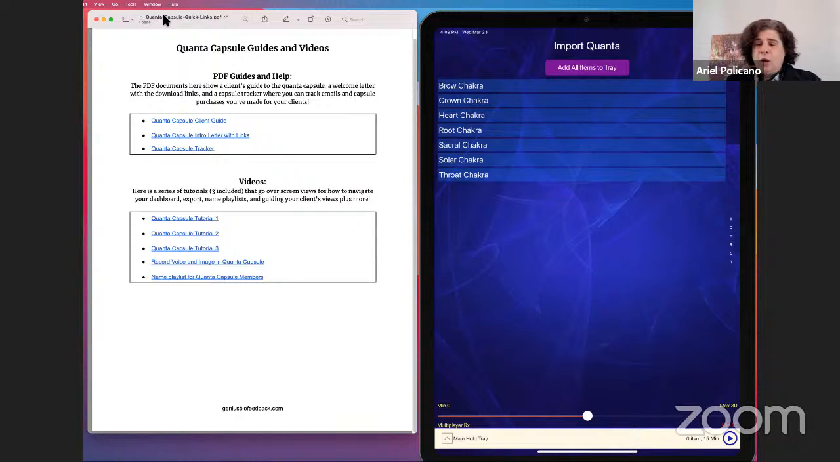Now, it is really amazing that the developer was on the cutting edge and thought that this type of something that the client would be able to use would be valuable. And so over the years, he's changed and continued to develop the Quanta Capsule and update it in a number of different ways, including the full integration of voice and picture.